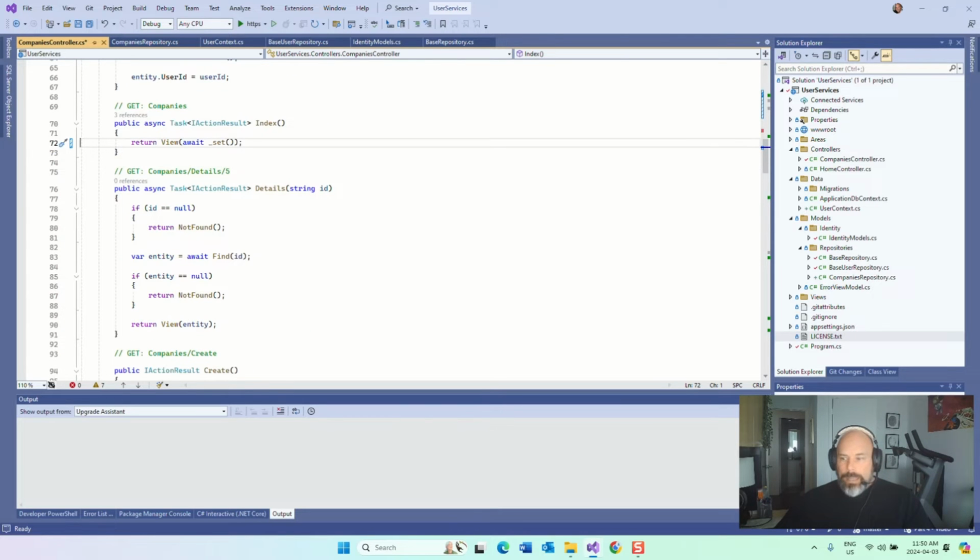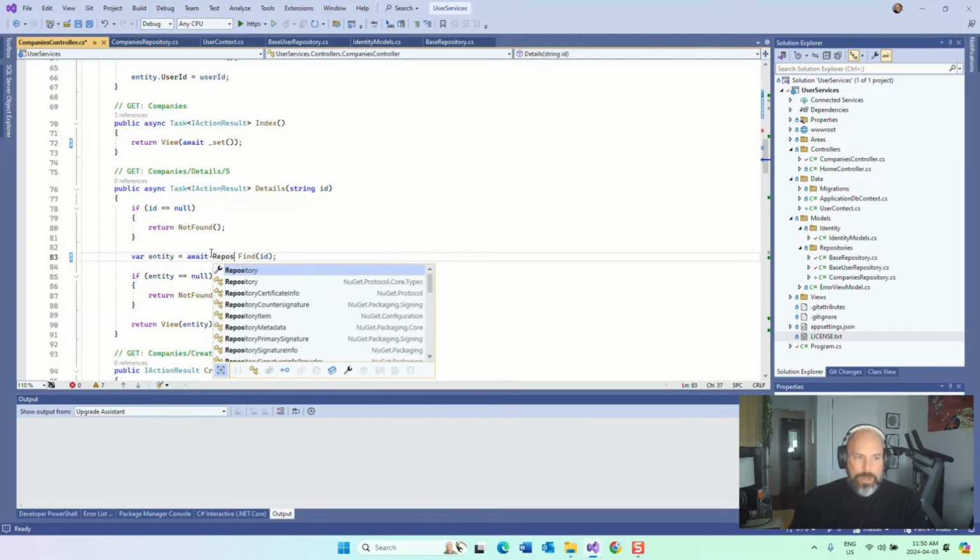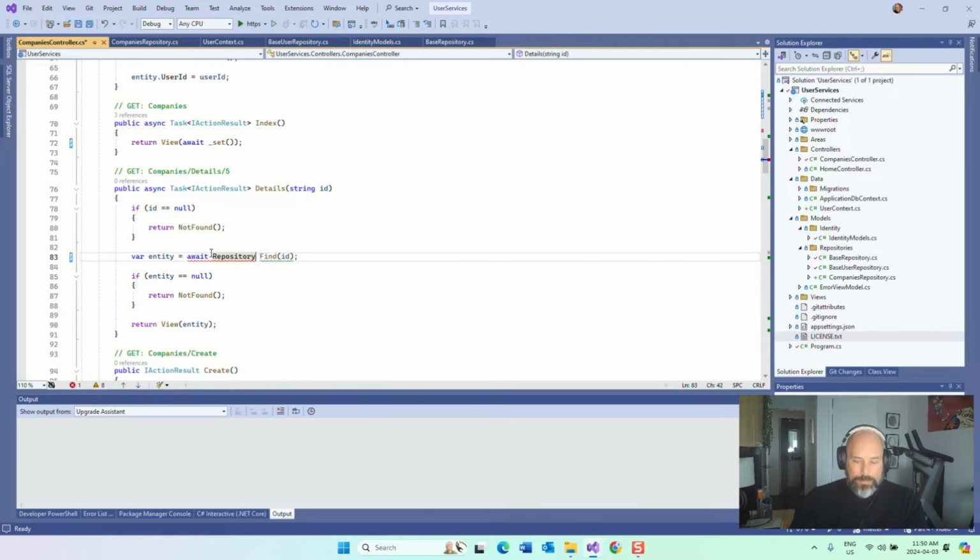Our details, pretty much the same, but what we have here is repository.find. Okay. So repository.find is now how we're interacting with it. We're always going to be interacting directly with the repository. Create.